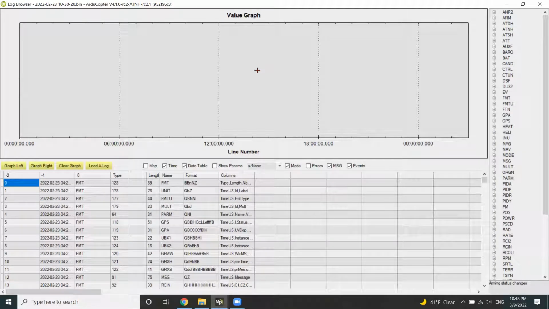Hi, this is Bill Geyer with Archer Pilot, and I'd like to show you how to analyze the log for a feed-forward tune type test.